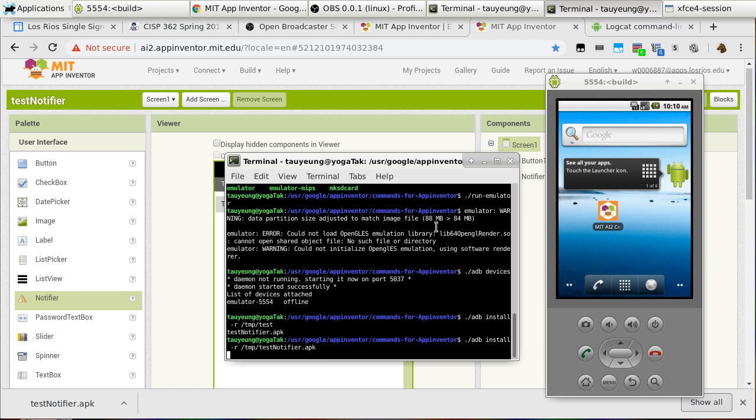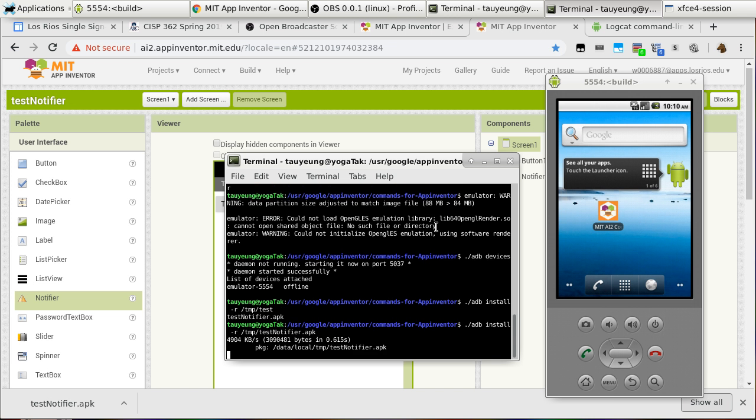And then you press the enter key, and it's uploading the APK file, and asking Android on the other side to install it.